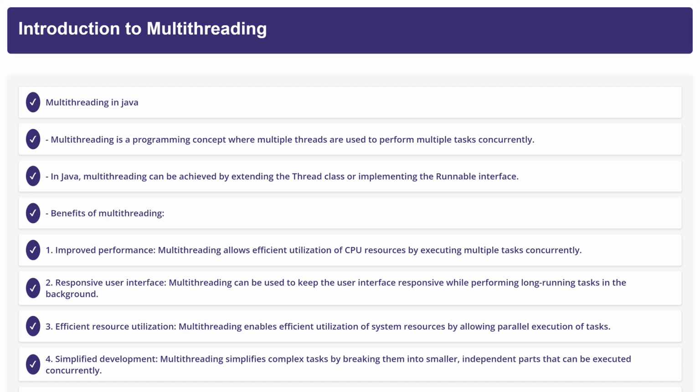Multithreading in Java is a programming concept where multiple threads are used to perform multiple tasks concurrently. There are two ways to achieve multithreading in Java: by extending the Thread class or implementing the Runnable interface. Now, let's discuss the benefits of multithreading.